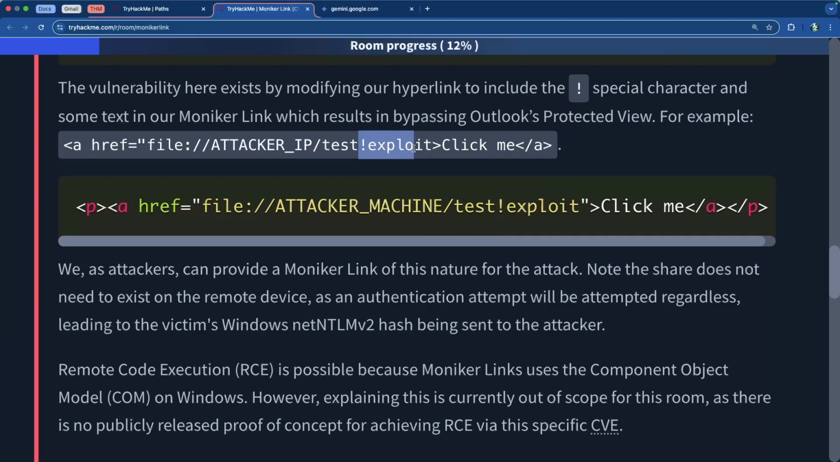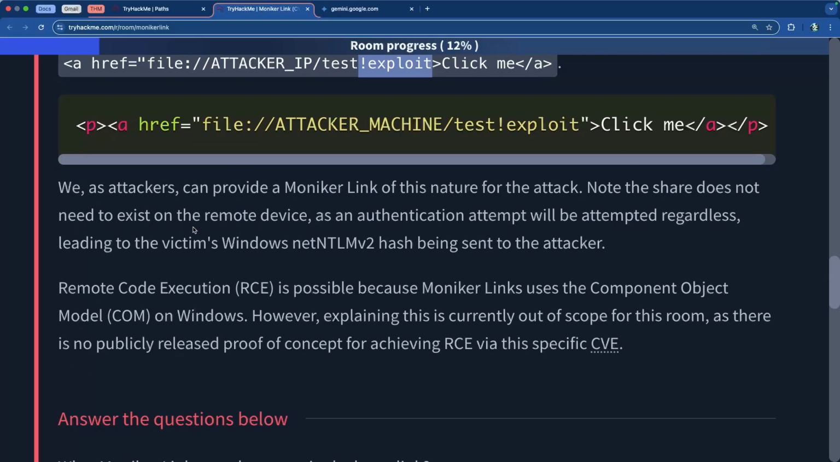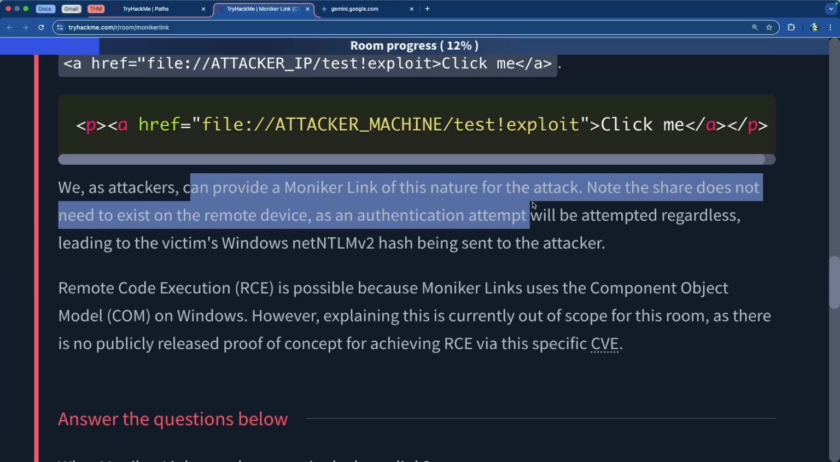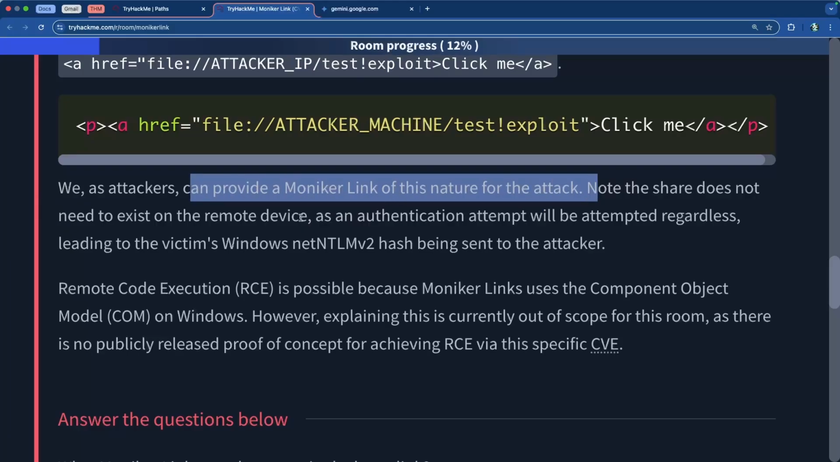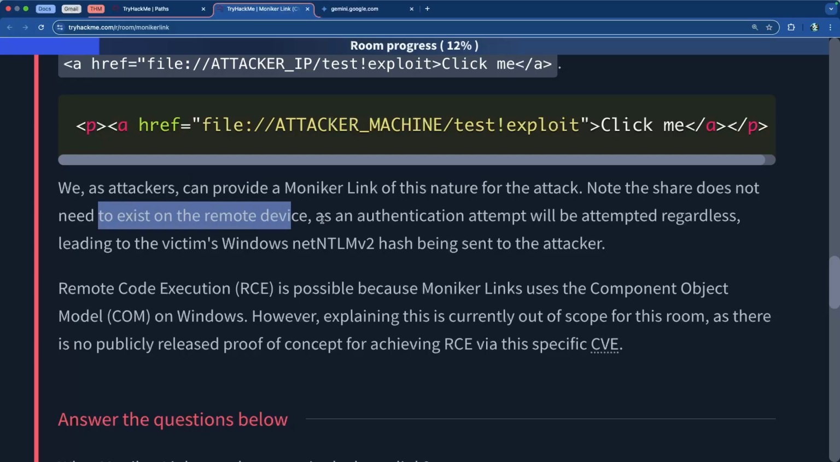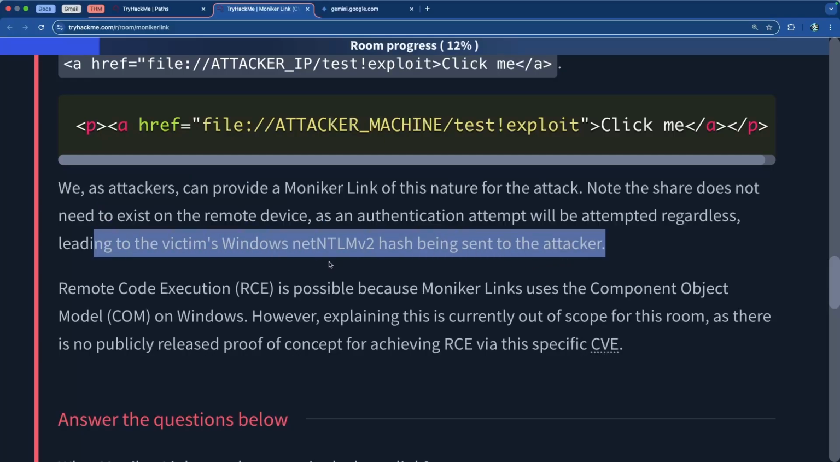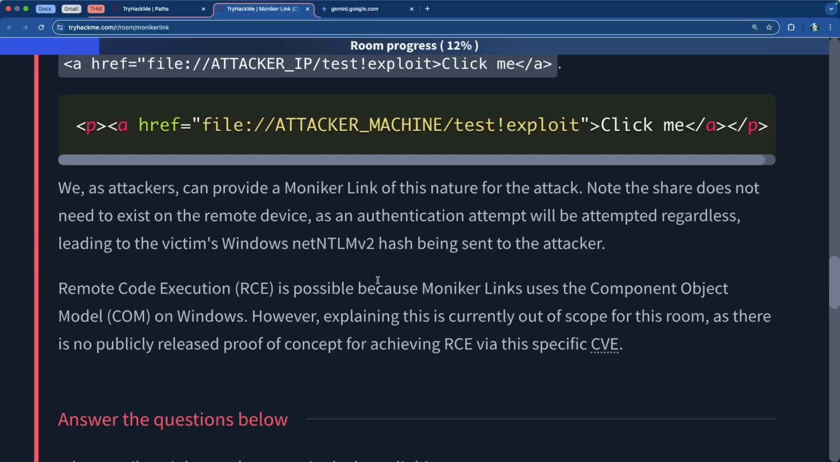And imagine, when they say attack complexity, that is not a complex attack that somebody's designed. They just put that exclamation and then whatever the exploit itself was, and now it works and it turns into a "click me," you click on that, and now your credentials are sent to them. That's pretty amazing. So as attackers, we can provide a Moniker link of this nature for the attack. Note, the share does not need to exist on the remote device, as an authentication attempt will be attempted regardless, leading to the victim's Windows NTLMv2 hash being sent to the attacker.